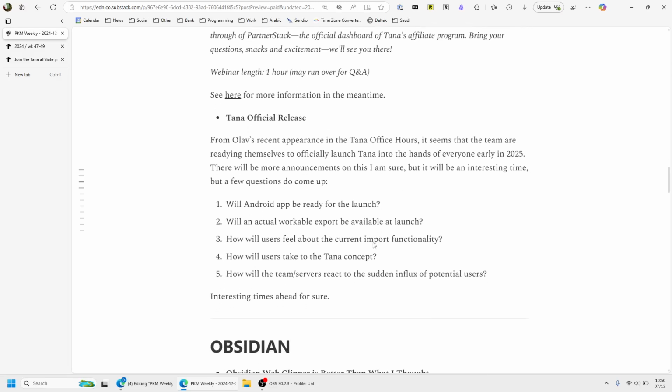And then last but not least, Olav, in one of his recent appearances on the Tana office hours with Brage and Matt, he announced that the release of Tana to the whole public, to the wider group, not through sign up, not through invites, etc., is imminent. So that's something to look out for in early 2025. And that just leads me to question a few things of, will the Android app be ready for the launch? Or is it going to be a case of the team receives lots of feedback of, where's the Android app?